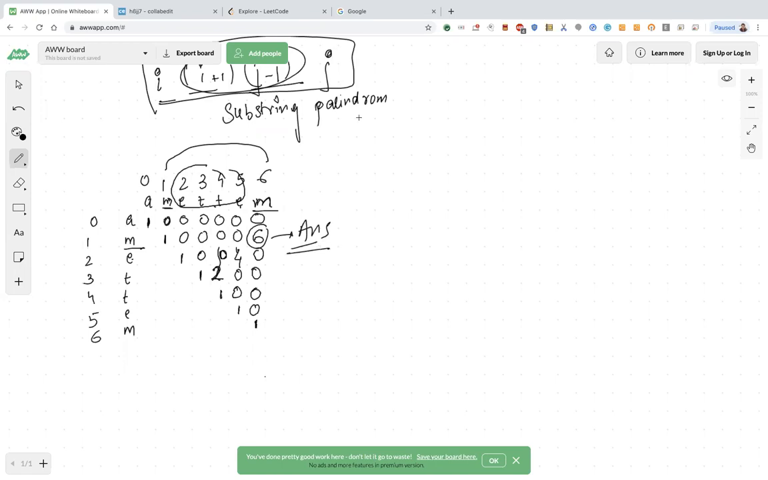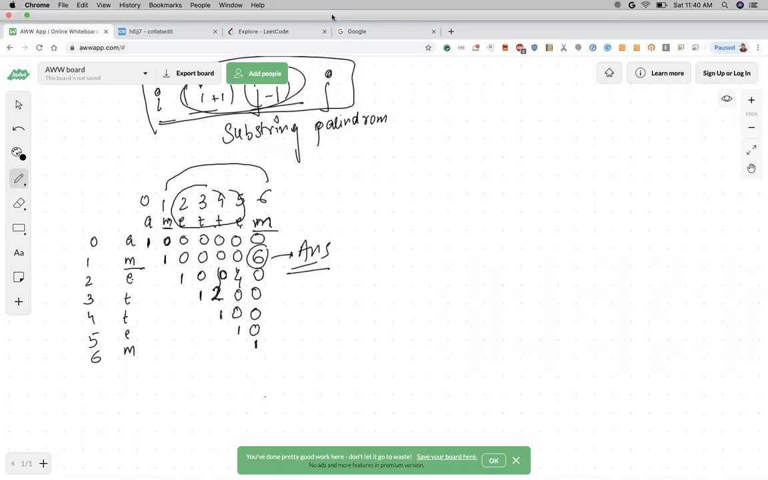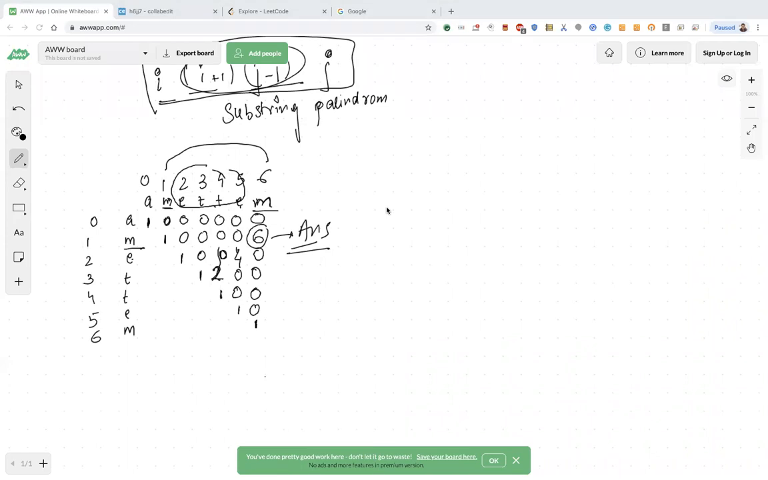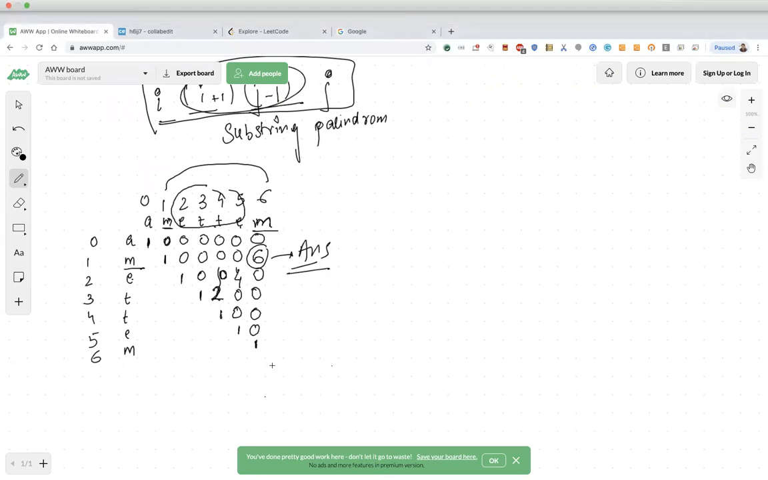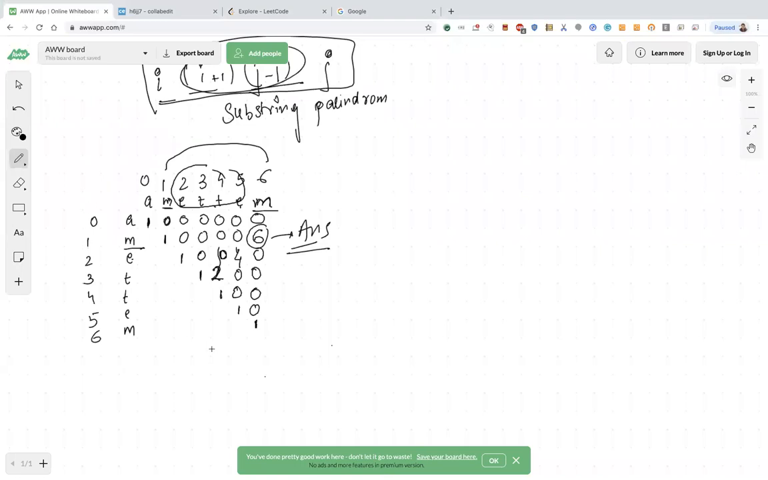Okay. Do you guys understand what I'm trying to do here? Please ask if you have any confusion, because this is a very important question. There are many questions asked in interviews which are similar to this question, and most of them are solved by this strategy itself.